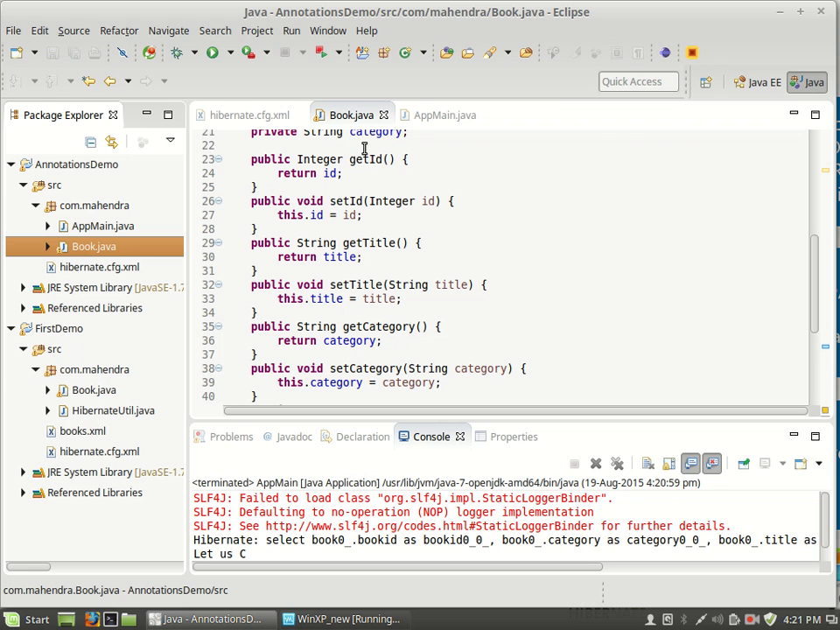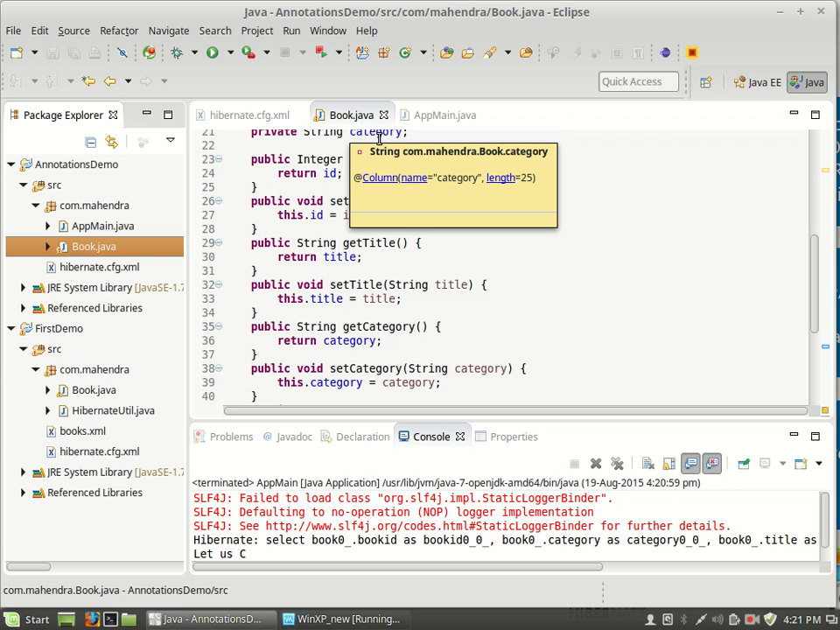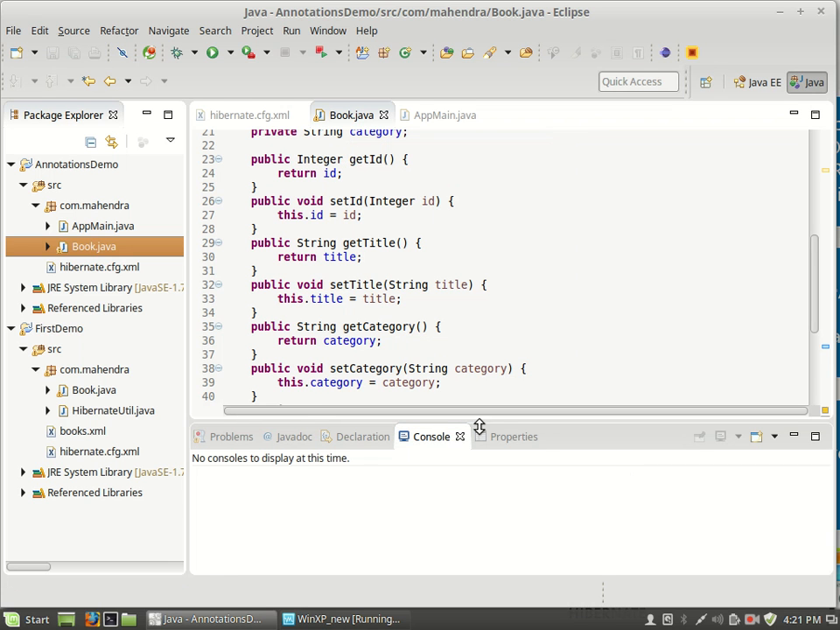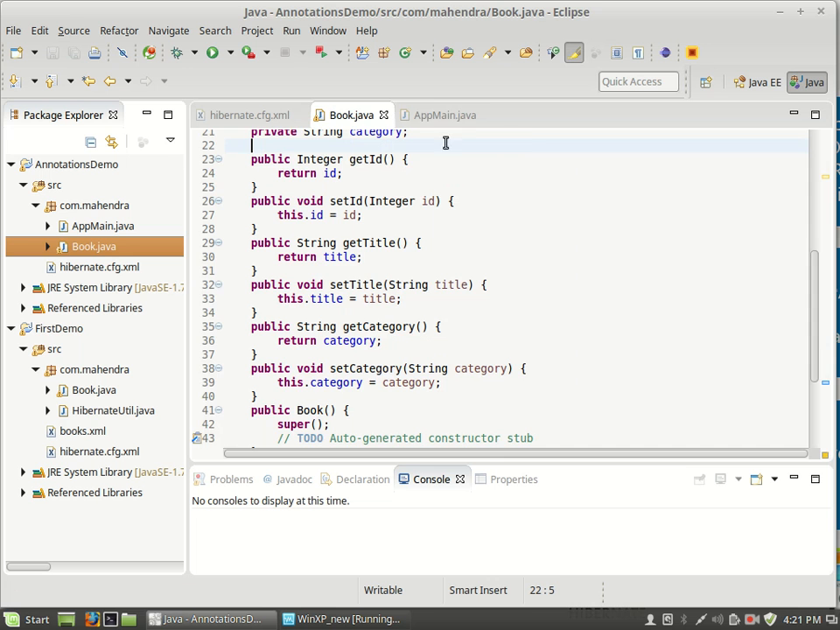So both the approaches are available to you. For simplicity, we will use the annotation based approach from now onward, and we will not use the XML based approach. Is that clear? Because otherwise you people will make mistakes in the XML file also. Anyway, it's up to you. You can explore the XML based approach later on your own.